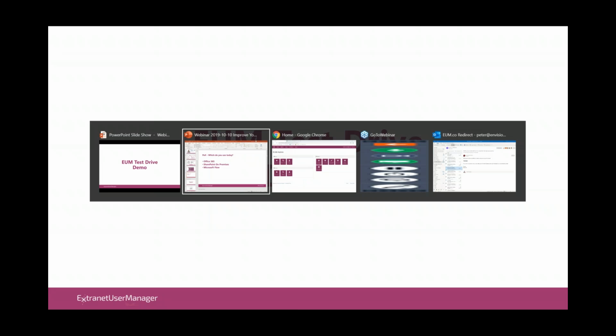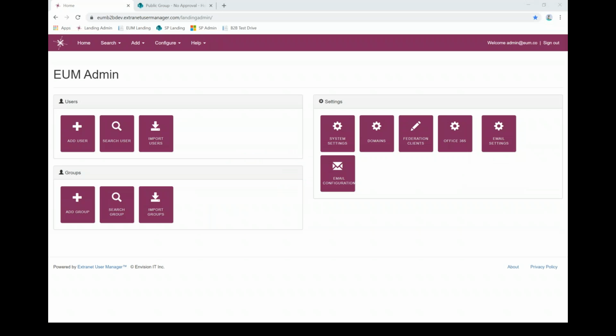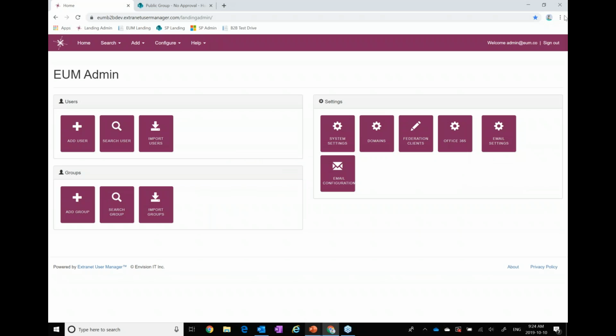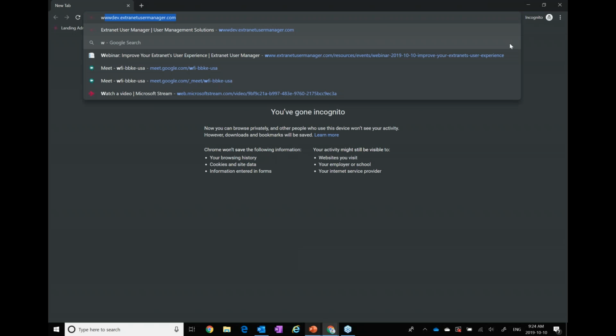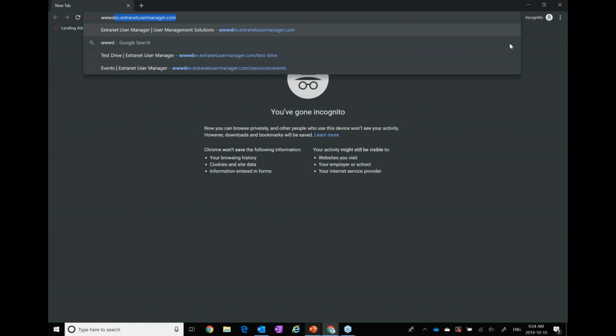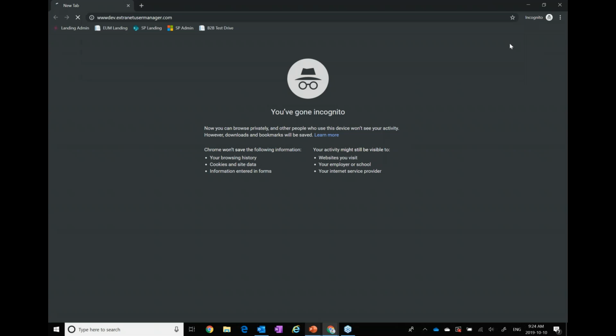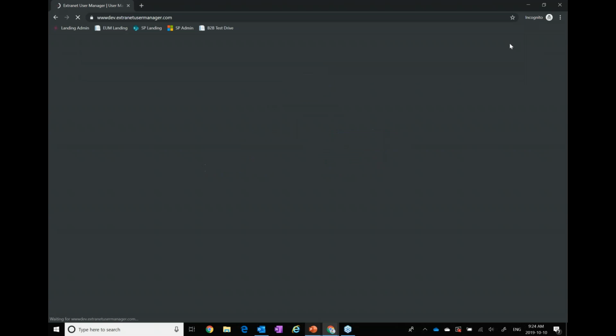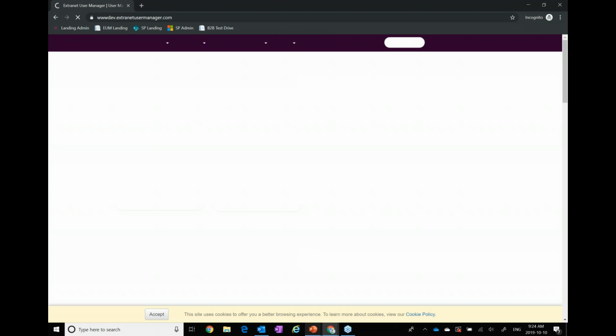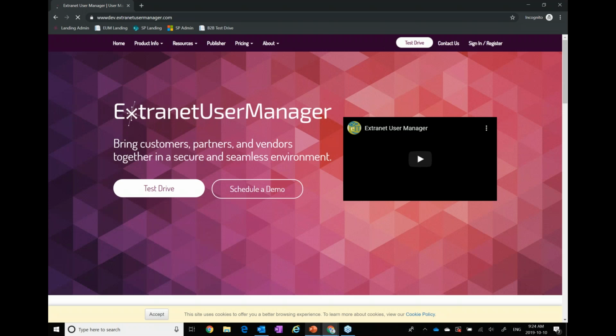So let's flip over, and what I'm going to do is start a brand new incognito window here and come in as a net new user. So you can actually try this yourself. We've exposed our development site anonymously externally as well. So instead of www, it's www.dev.extranetusermanager.com, and that will bring you into the new version of our website. We've got our cookie policy that we need to accept because we're incognito. There we go.